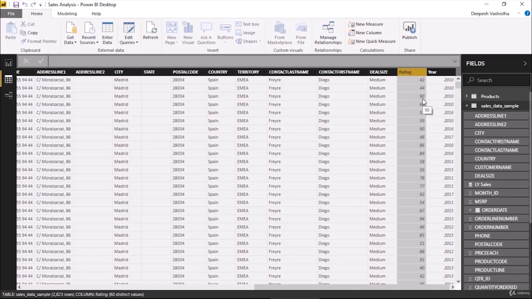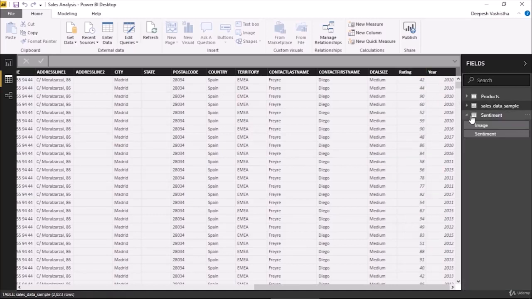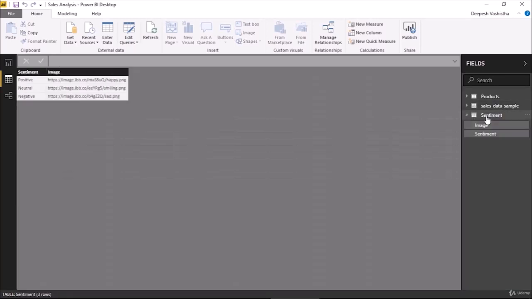Now we also need to put here a table called sentiments, which we have taken from Excel. It consists of the order date, sentiment, positive, neutral, negative, and the associated images with it. So we are done.